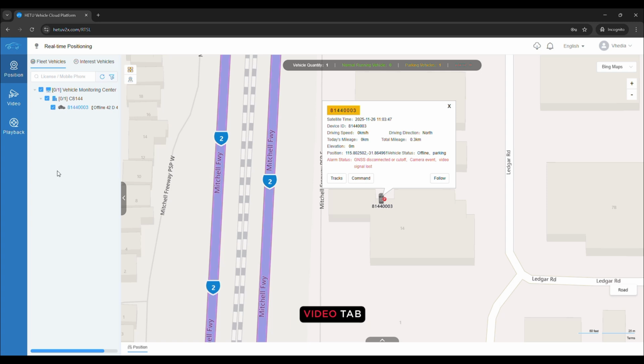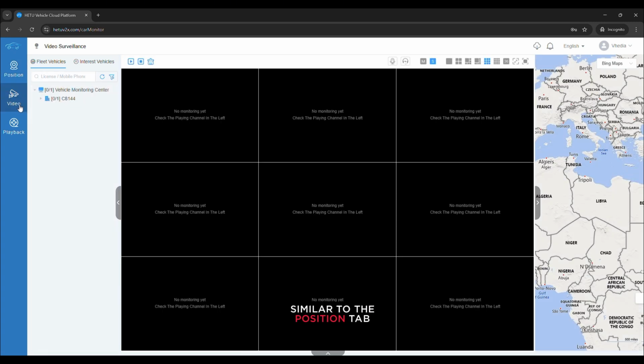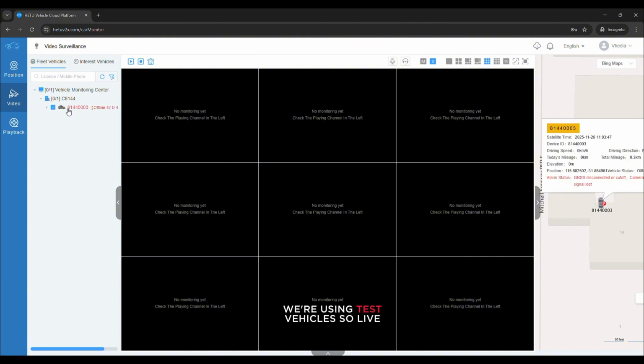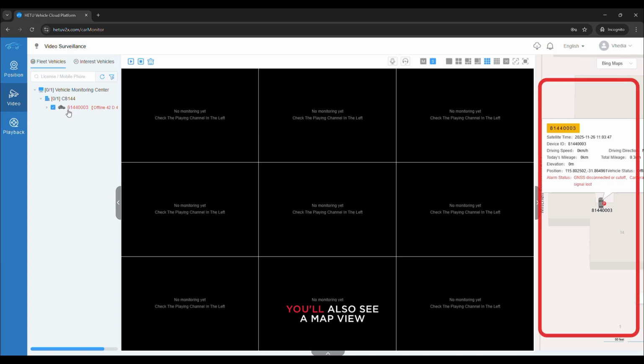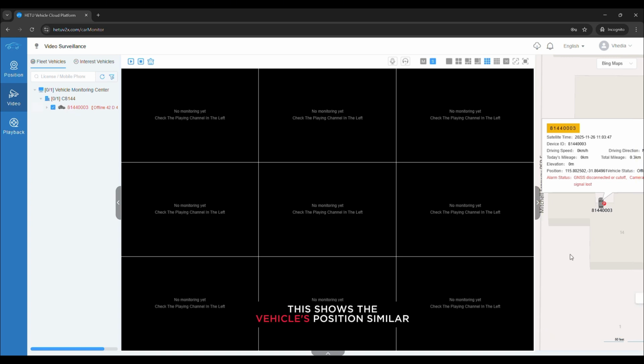Now let's move on to the Video tab. Similar to the Position tab, vehicles are organized into groups on the left-hand side. You can select a vehicle group and choose which vehicles you want to view. For this example, we're using test vehicles, so live video is not available. However, when a vehicle is online, its live camera feed will appear here in the video tiles once selected. On the right-hand side, you'll also see a map view. This shows the vehicle's position, similar to the Position tab, but in a smaller view for quick reference.